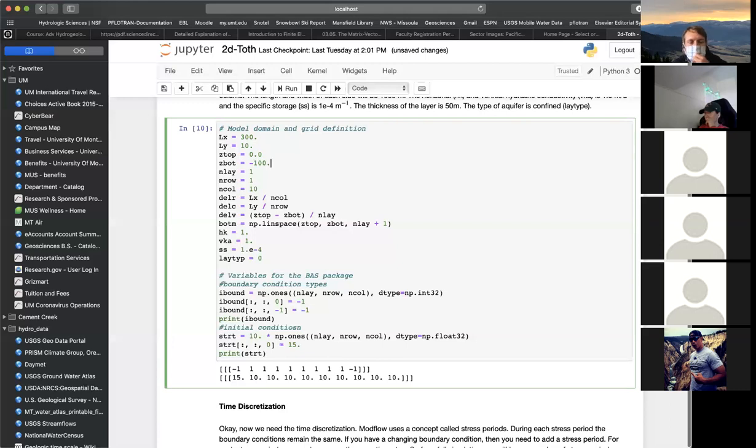Anybody need explanation on that yet? If you do, don't worry. I'm happy to do that. Okay. I'm taking silence as I can proceed. Is anybody lost yet? I've got a domain, it's 300 meters long in the X direction, it's 10 meters wide in the Y direction. And by setting Z top and Z bottom, I'm saying that the total depth is 100 meters. Are we okay? Okay.